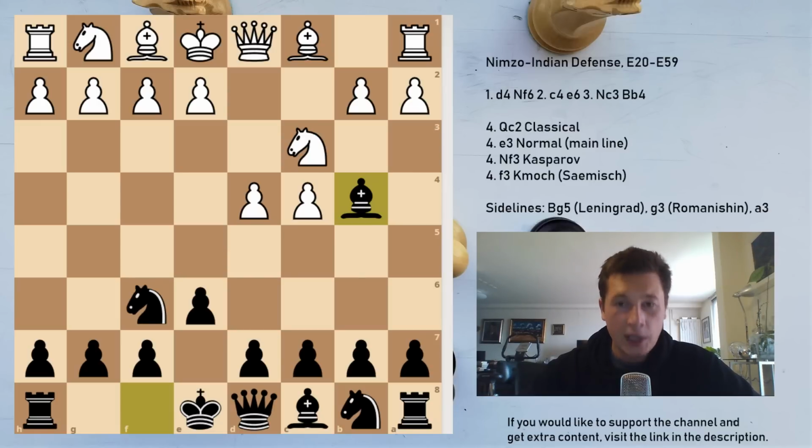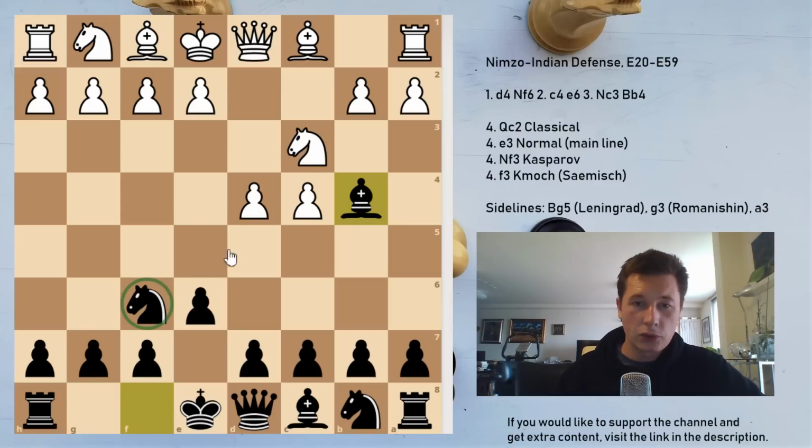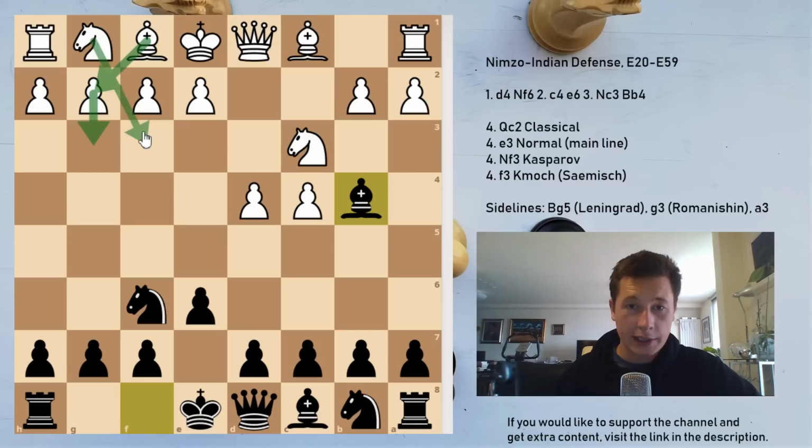Why is that? Because black has already developed 2 of his pieces, white has moved 2 of his pawns, and in order to castle, which black can do next turn, white is going to have to play either e3, bishop d3, or g3, bishop g2, knight f3. So he's going to take 4 moves to castle.